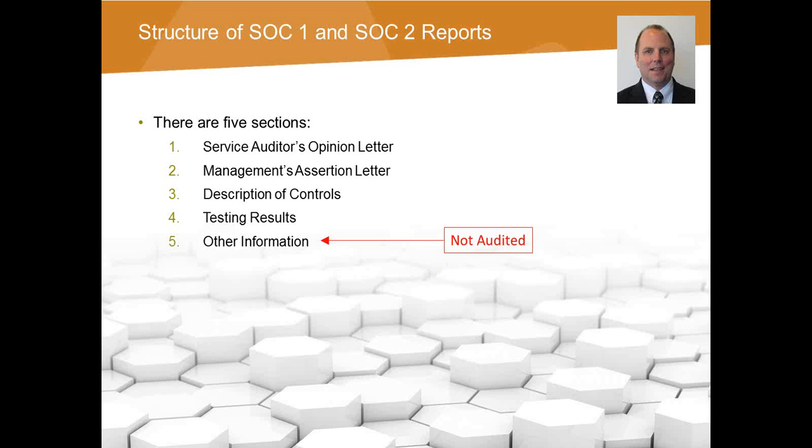For example, in a SOC 1, the SOX standards usually require us to go as far as doing backups and testing our ability to recover. But most clients in an outsourced arrangement also want to know about BCP, business continuity, and disaster recovery planning. So that might be a section that would be in Section 5 of the report.